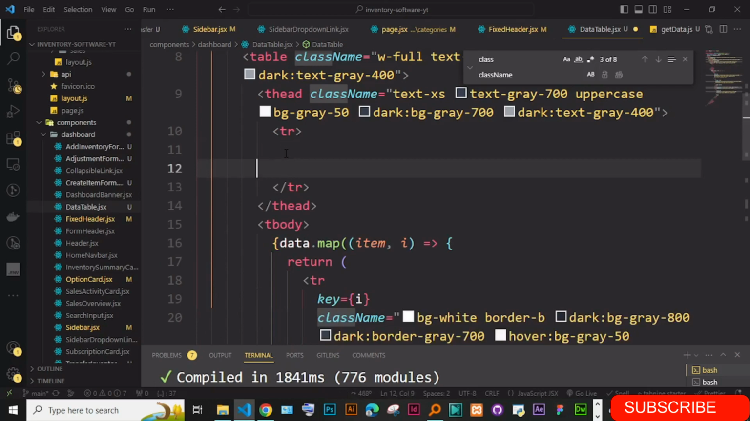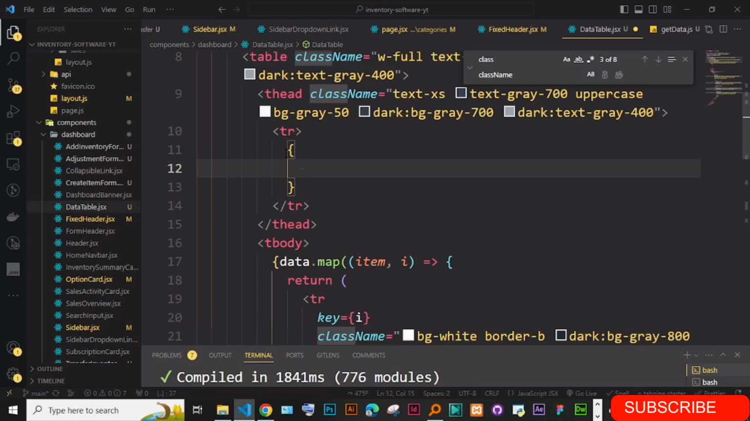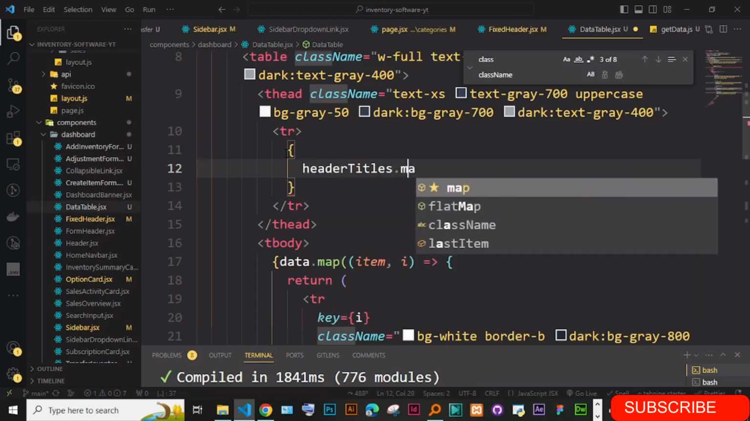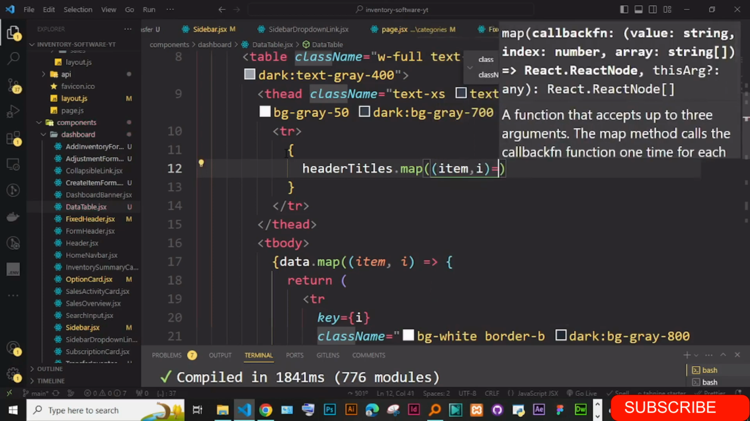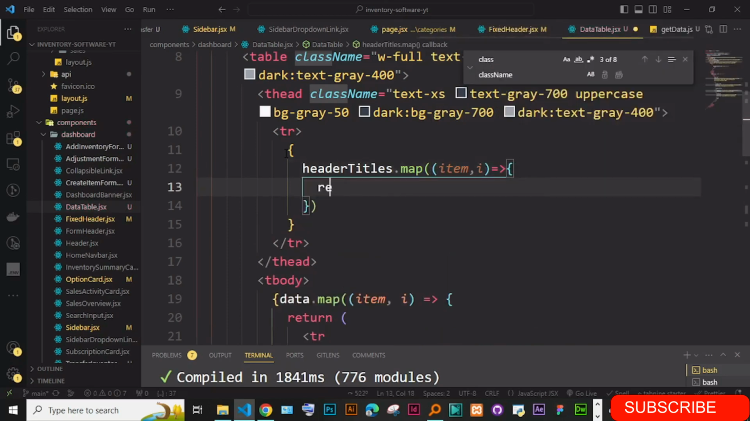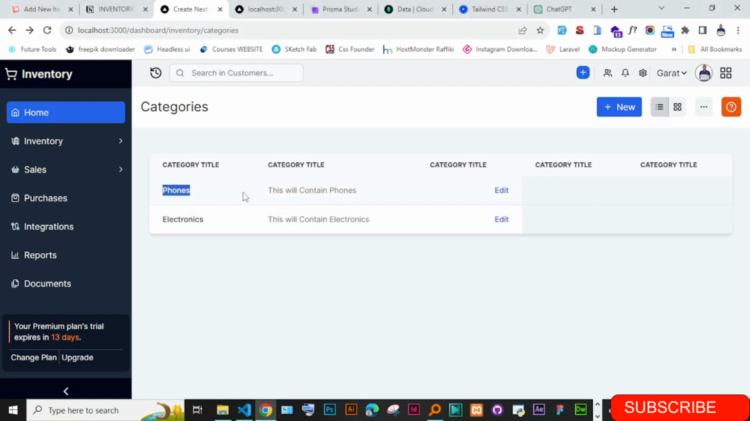If I want this map, I want to say headerTitles.map. In the map I have the item, and then I'm going to return, and just pass in the key as index, and here is the item itself, just like that. If I do this, you see that it actually gets all of them: the titles are ID, title, description, createdAt, and updatedAt.